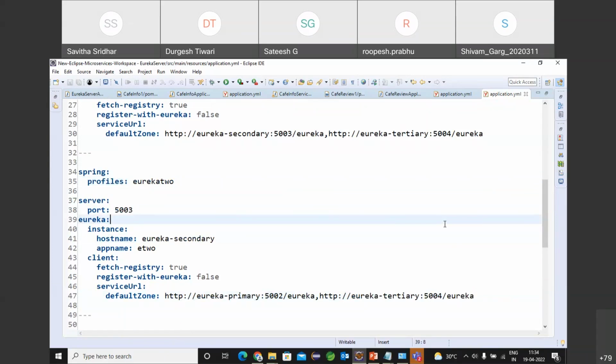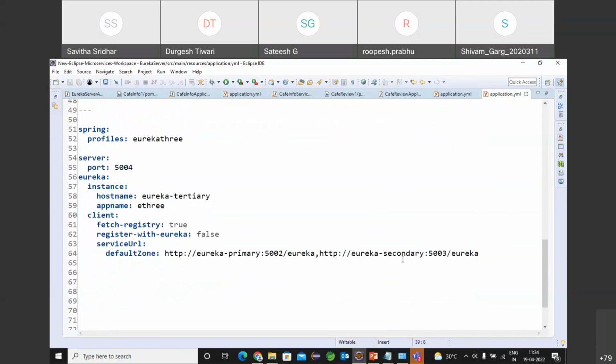Similarly, on the same lines, can you guess the last set of configuration that I have below? What will be that configuration of? Correct. That will be for Eureka tertiary, isn't it? So let me scroll down. Have a look at line number 49 to 64, please, all of you. Are you all comfortable with this?